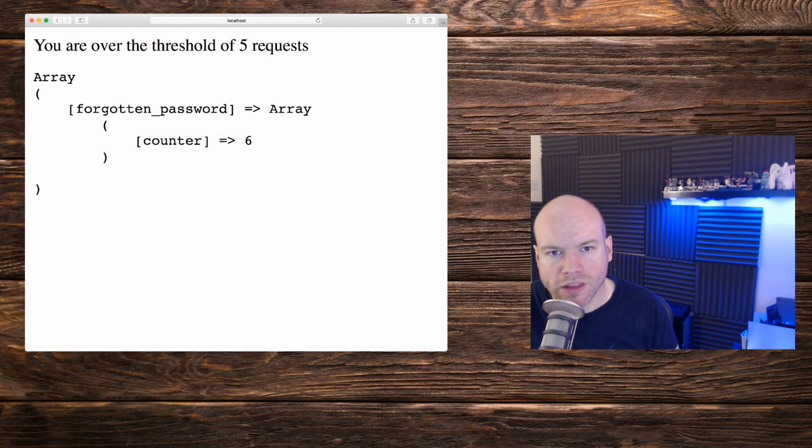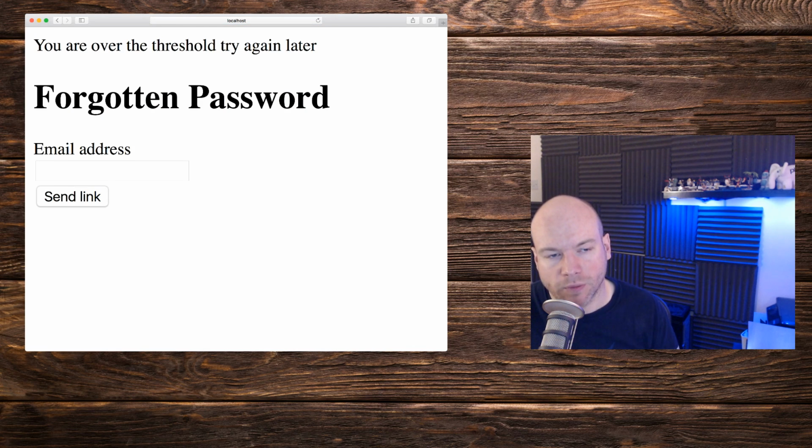So what we're doing is we're landing on this page and we're saying you are over the threshold, try again later, but we're still allowing them to send an email. So what we really should be doing is sending this as a message back to perhaps the login page. So what we could do is do a header redirect, and we could store this as flash messages in the session. So when you're over the threshold, let's try that out.